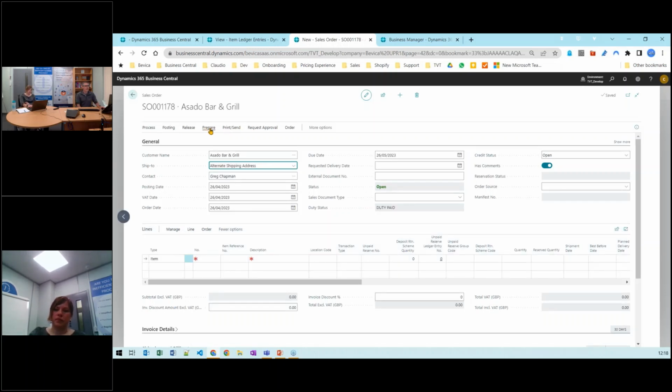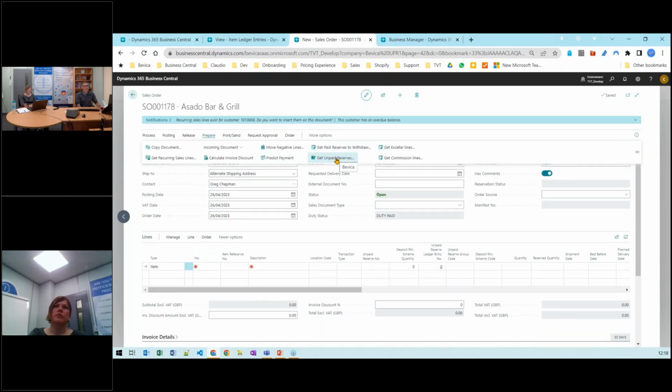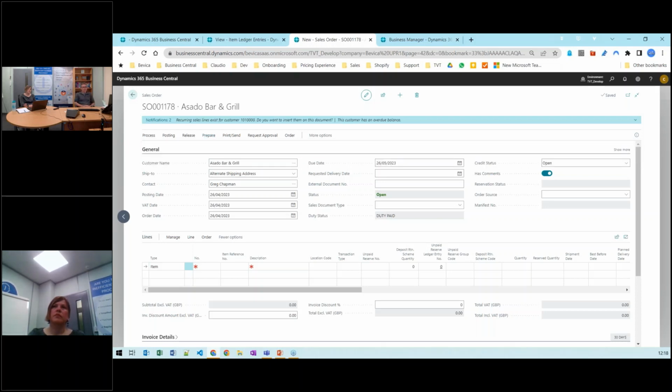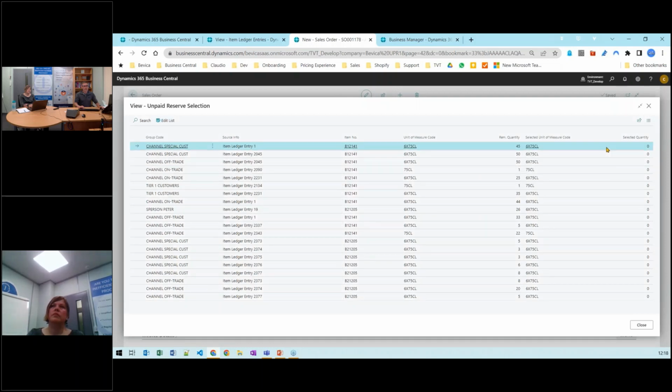And then you have access here against the prepare button to get unpaid reserves. So if I click on get unpaid reserves, it'll show me those unpaid reserves that this customer has access to. So you'll see in this case, there's lots of items. We can add here the item description to make it a bit easier. And it tells me also which group I've got access to because I'm this particular customer. So then to take the stock, I edit the list, and then I might say, oops, edit list.